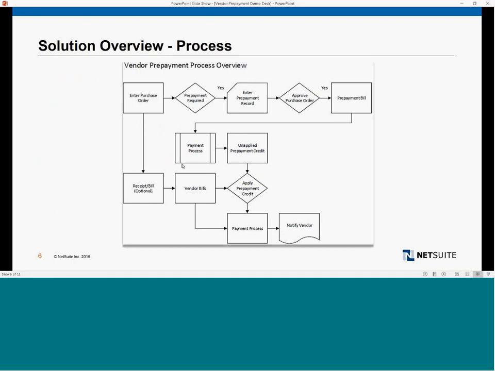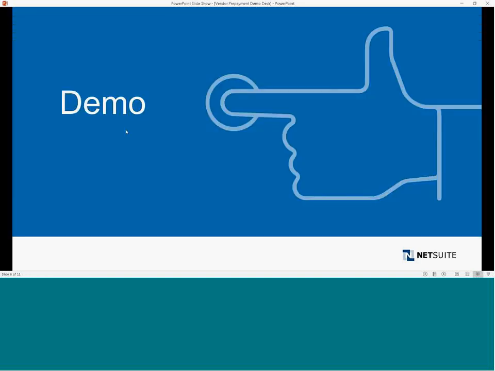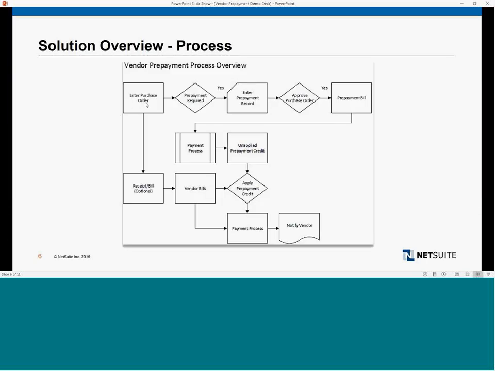So here is a solution overview and the process that we're going to take today. The first thing we will talk about is entering a purchase order after we've gone through the prepayments. We'll then go through, and if there is a prepayment required, which in today's example there will be, the first thing we'll do is enter a prepayment record. The purchase order is in that approved status, which today we will be doing by default. Then we're going to go ahead and create a prepayment bill.